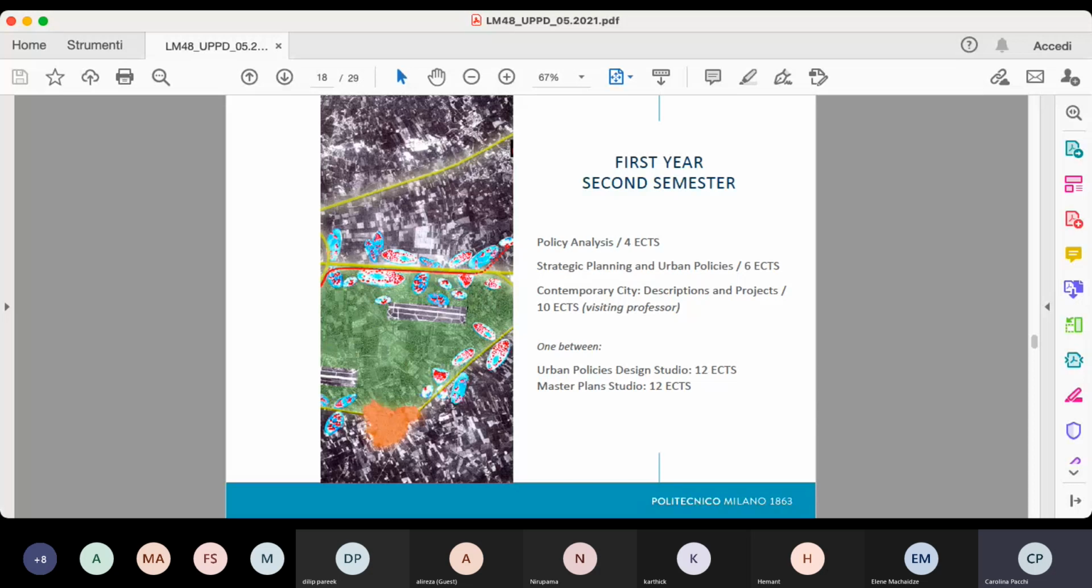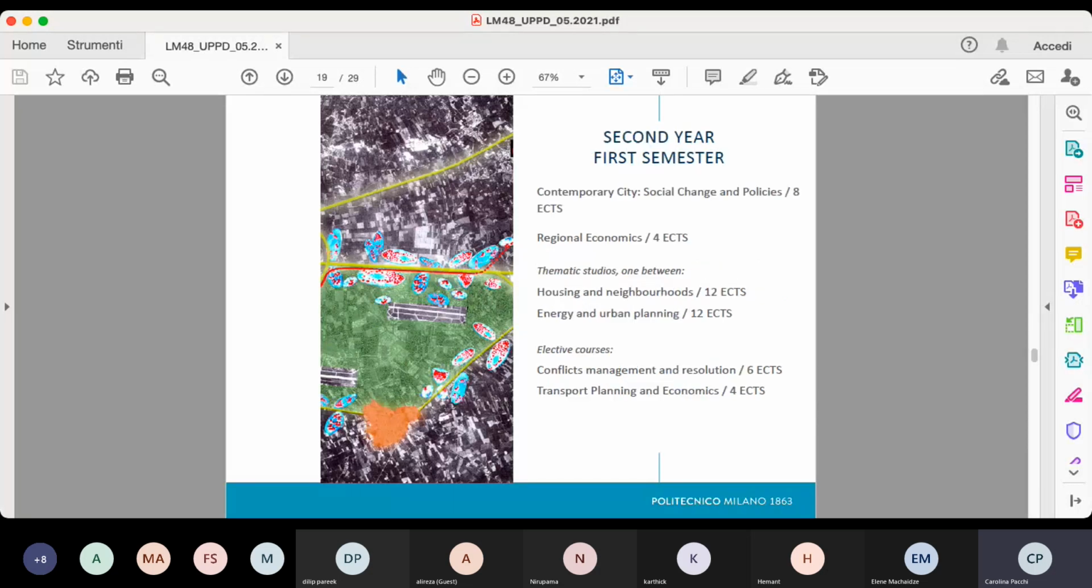One is a master plan studio, so a very typical scale and dimension of urban intervention. And the other one is an urban policies design studio that combines the attention to urban design with the attention of designing policies and taking into account the decision-making dimension.